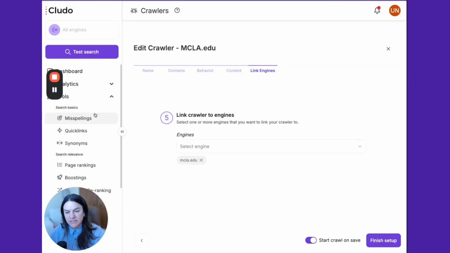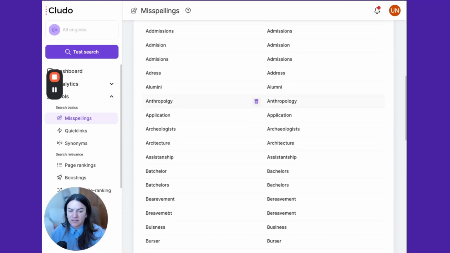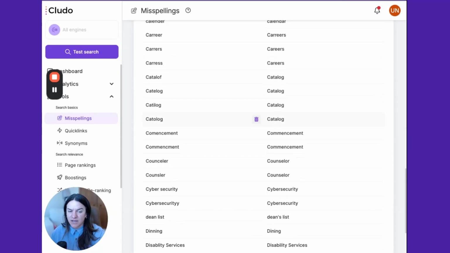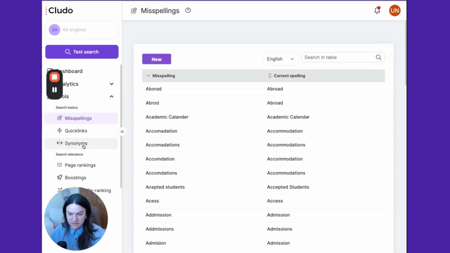So if I go into tools, we can start with misspellings. A lot of these are going to just be academic speak and typical misspellings that we see. So like abroad is often misspelled just by a typo, academic calendar often misspelled, or just calendar. And so we have a whole list that we can provide you so that people can get the right information, even if they fat finger the keyboard.